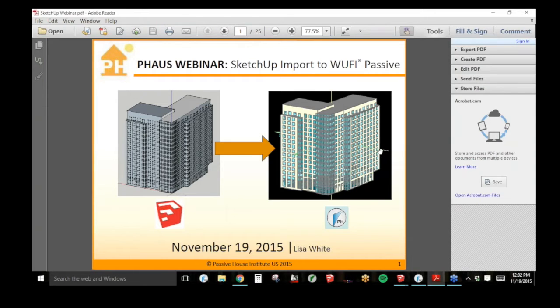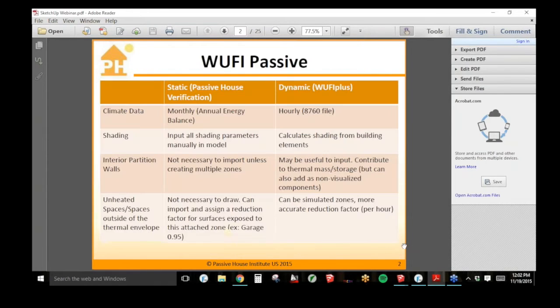All right, good morning or good afternoon, everyone. I'm Lisa White, for those of you who have not met. I am the Certification Manager at PHIUS here, and I'm just going to do a brief webinar on how to use the SketchUp import tool for WUFI Passive. So this is just showing SketchUp, and this is what it looks like in WUFI Passive.